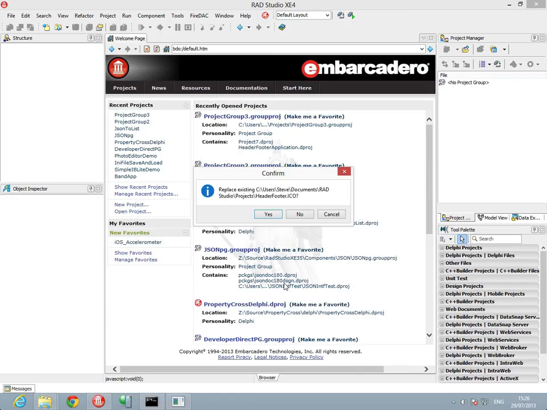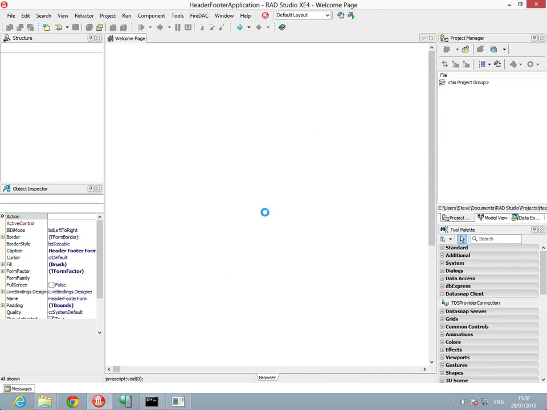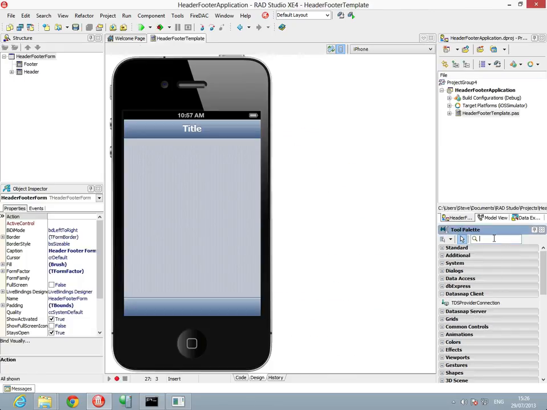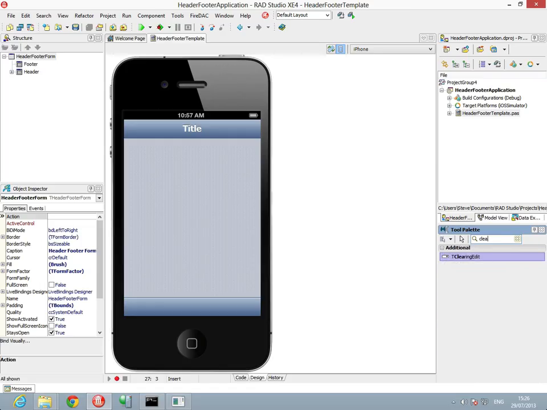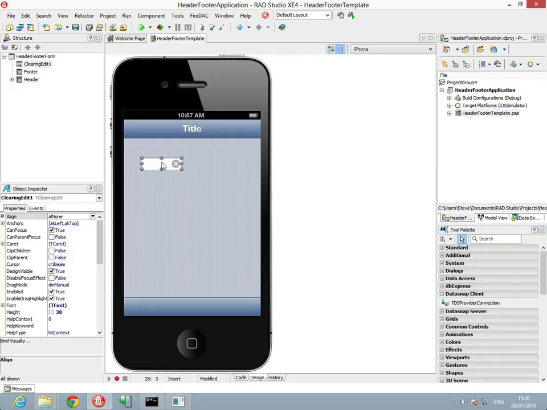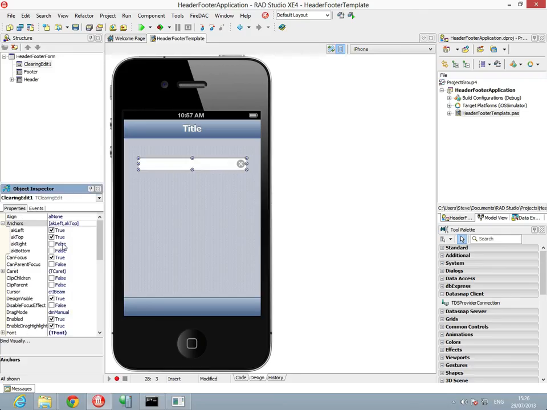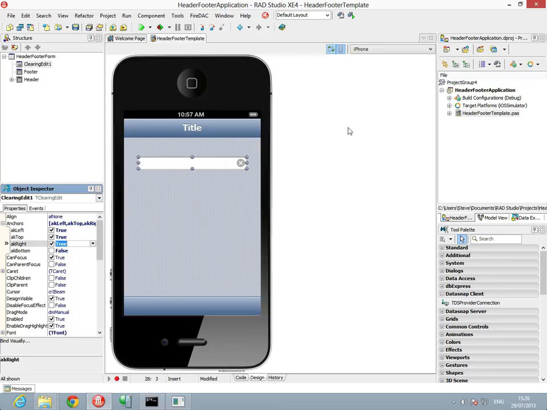It doesn't matter which template you choose. I'm just going to use a header footer one here. And I'm going to put a clearing edit onto the form. That saves me having to put code in for selecting and deleting all the text. I'm just going to use some anchors here to anchor that to the right as well, so it's nicely positioned whichever orientation we work on.